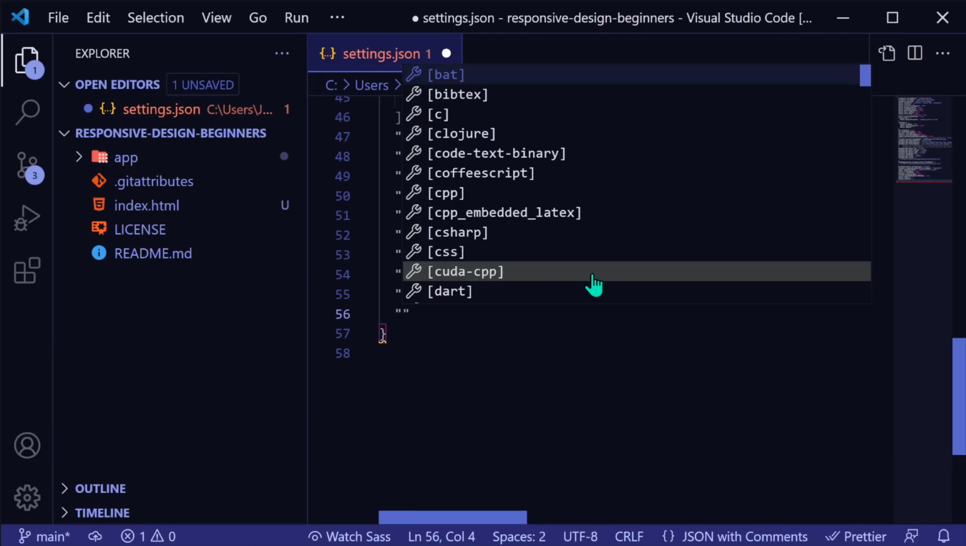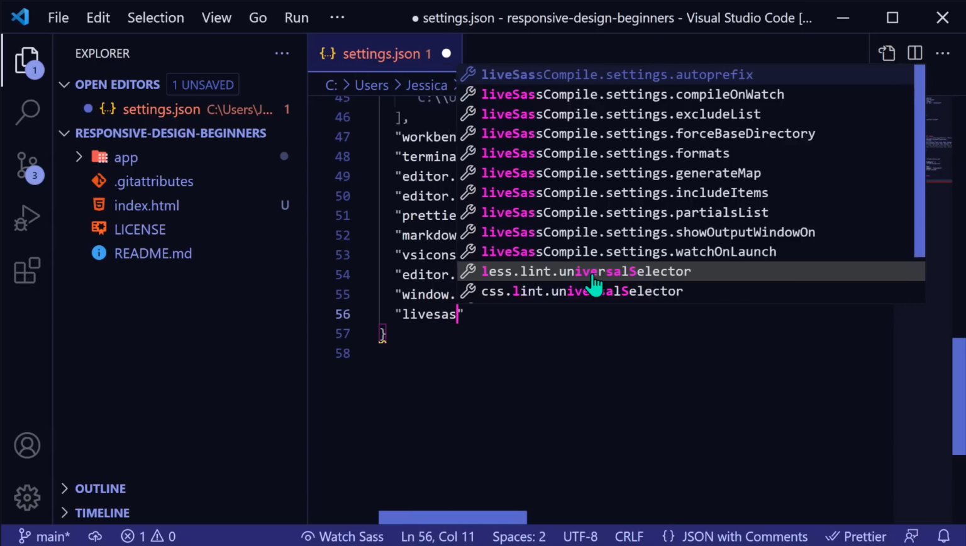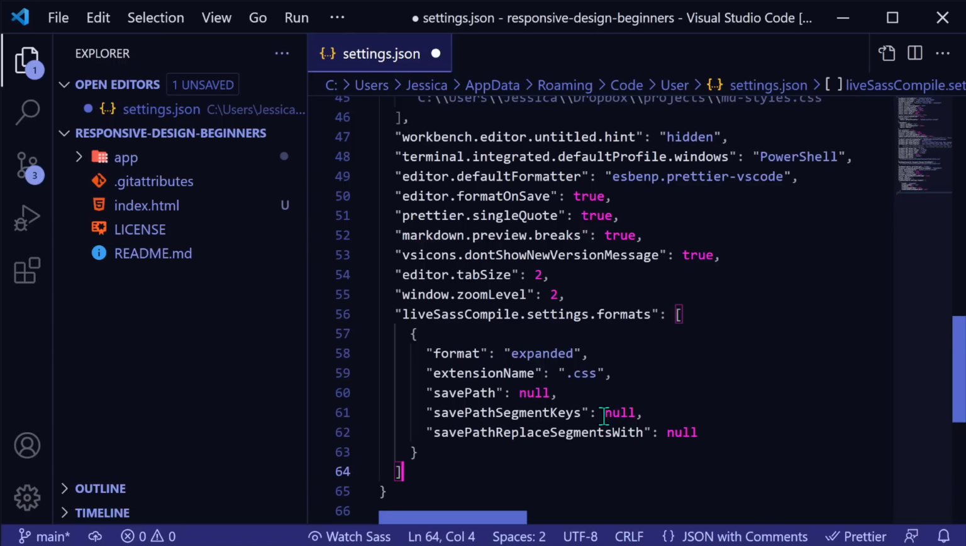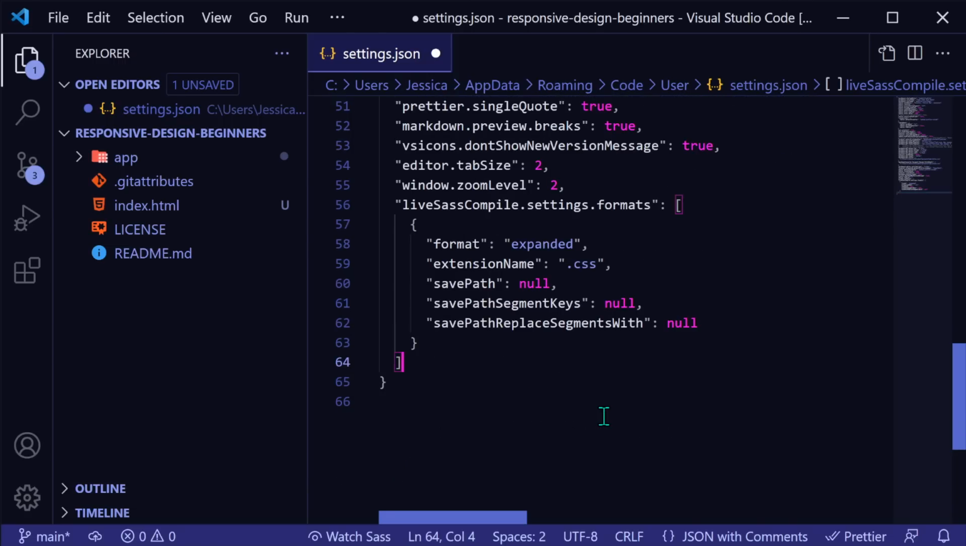So type in a quote and then type in Live Sass. And you should see in the autocomplete menu, it'll pop up a bunch of different Live Sass compile options. So we want to select the liveSassCompile.settings.formats option. If you click that, VS Code is going to generate a whole bunch of different options for that.